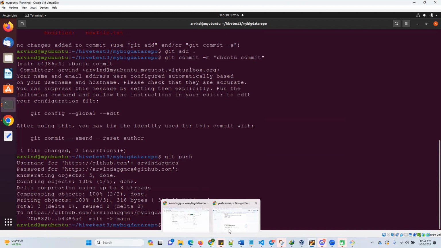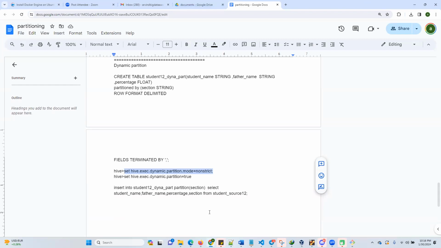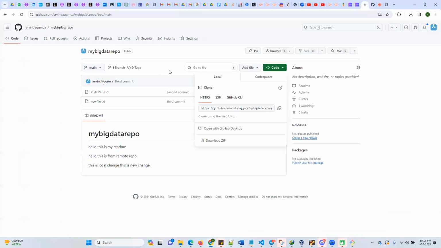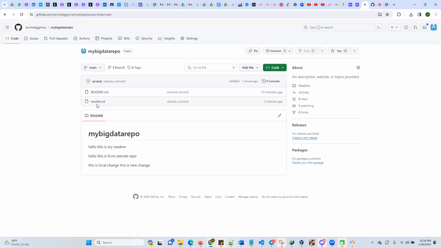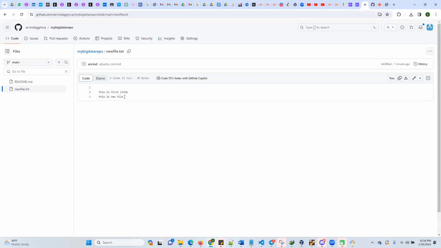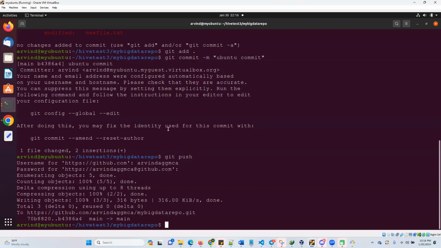If I go and check in my repo, I will see this new file.txt is modified with the new content. So this is the content I added. This is the new file.